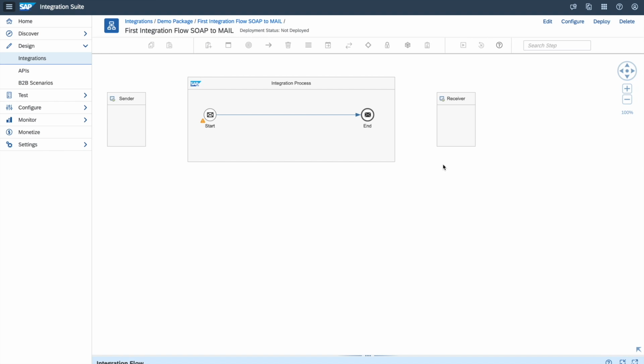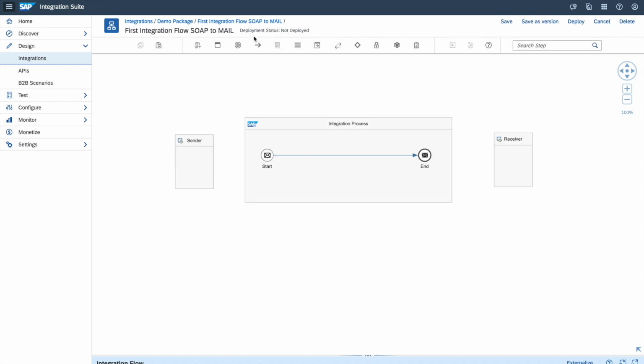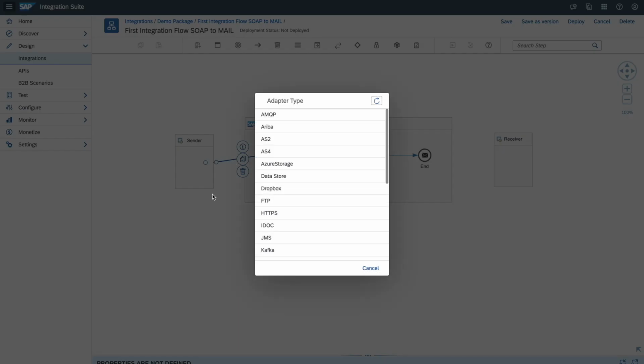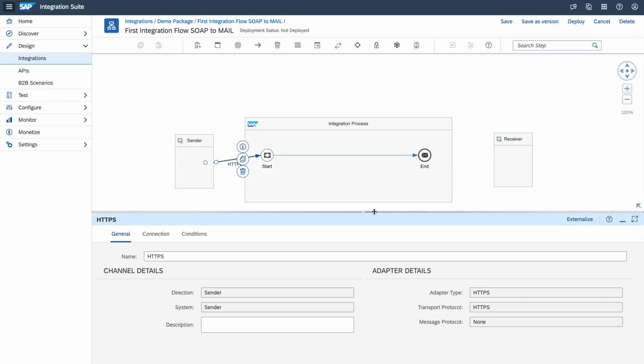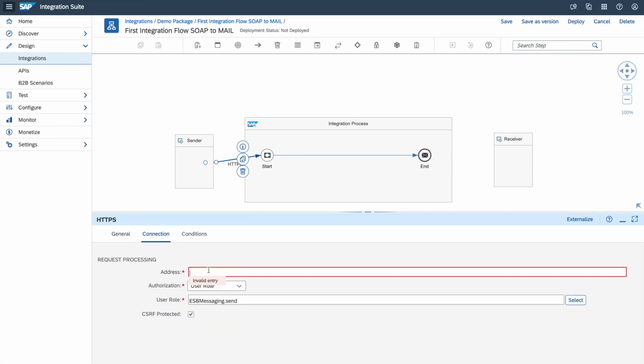Now you see this is the integration flow editor where you actually develop an integration flow. You can see we have a sender and we have a receiver. In between we have the integration process. And in that you can see a start message and an end message. This is where the magic happens. Let me first create a flow between sender and integration process. Now I choose the adapter as HTTPS. Let me first configure the sender adapter.